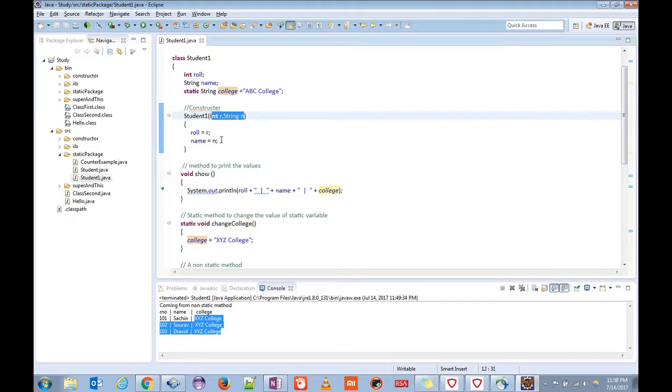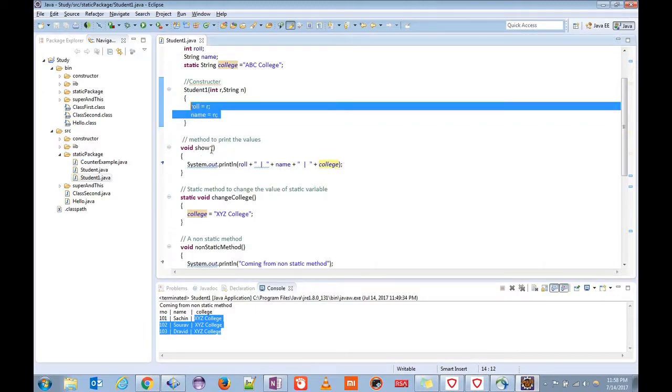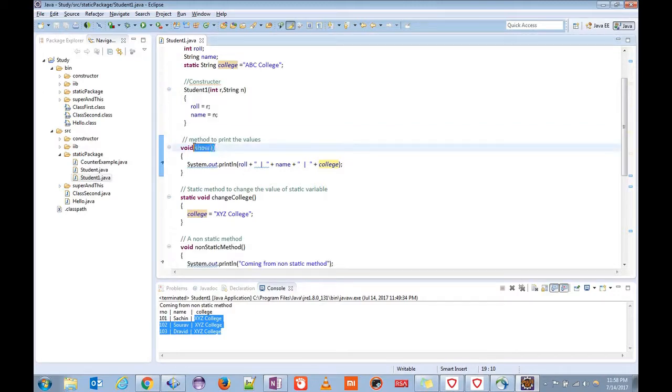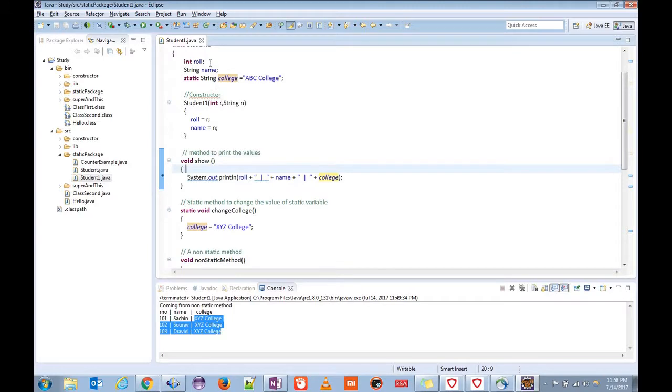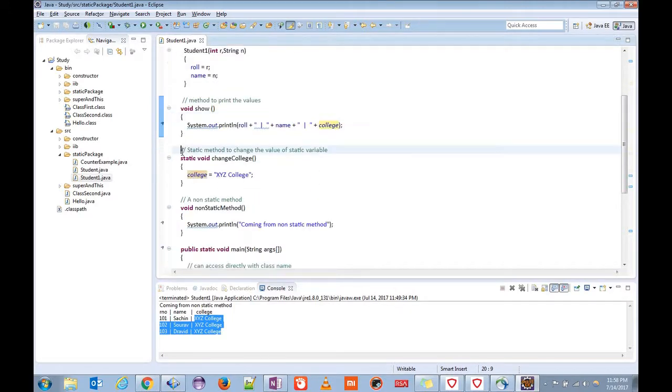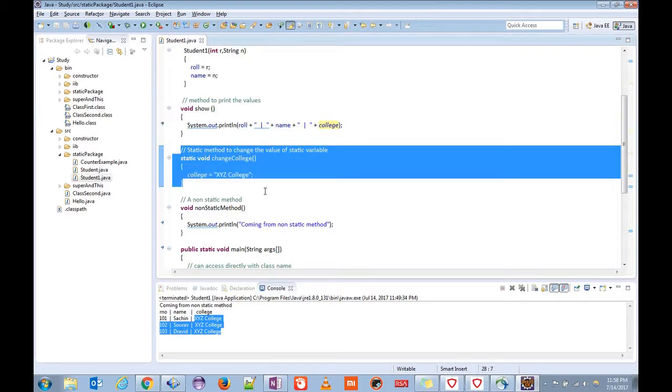Then we have a parameterized constructor. It accepts two arguments, roll number and name. We're going to make use of this constructor while creating the object, so at the same time we can initialize it. Then here is the same show method. It just performs the task of printing out the field values, roll number, name and college.